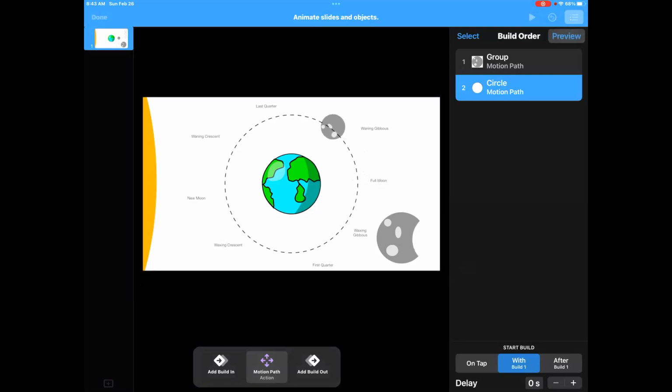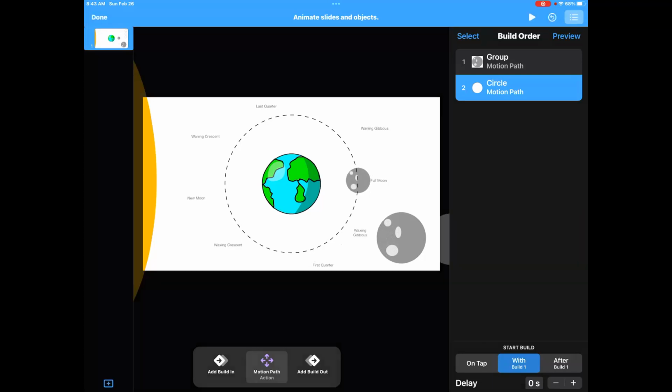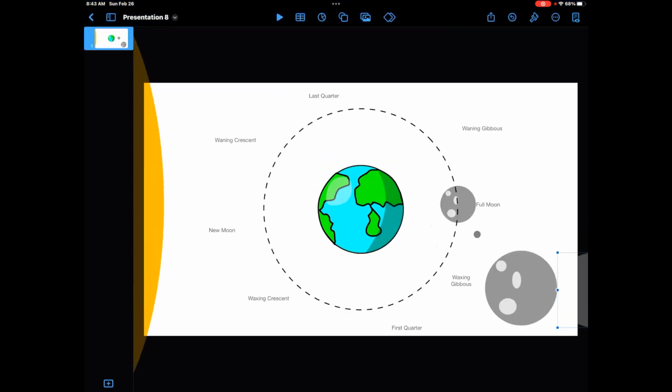I can click preview, and you can see how the animation of the moon and the shape of the moon is happening all at the same time. You'll notice though at the end there I had my white circle covering some of these features, so I'm going to have to change the order of those. So I'm going to click done.